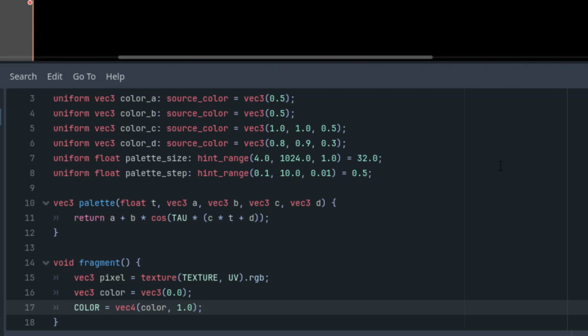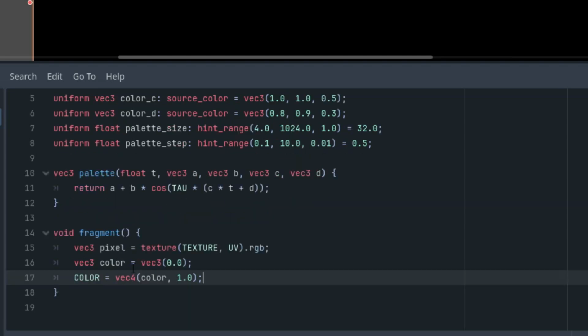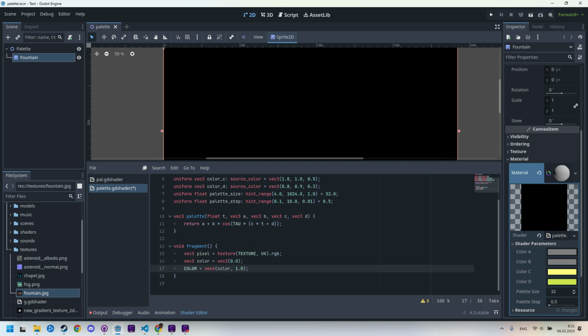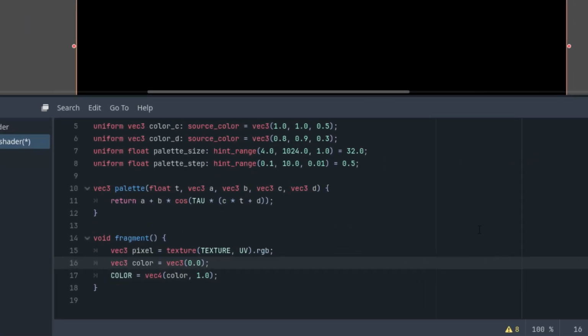So we don't see anything yet because the resulting color is always black. The algorithm we'll use now involves finding the closest color from the given palette. Since we are working with vector 3, we can use the distance function, which returns the distance between two vectors. But first, we'll add a variable min_dist, which we'll set to sufficiently high value, like 1000, and then we'll reduce it in the loop. So let's do it in the fragment function.